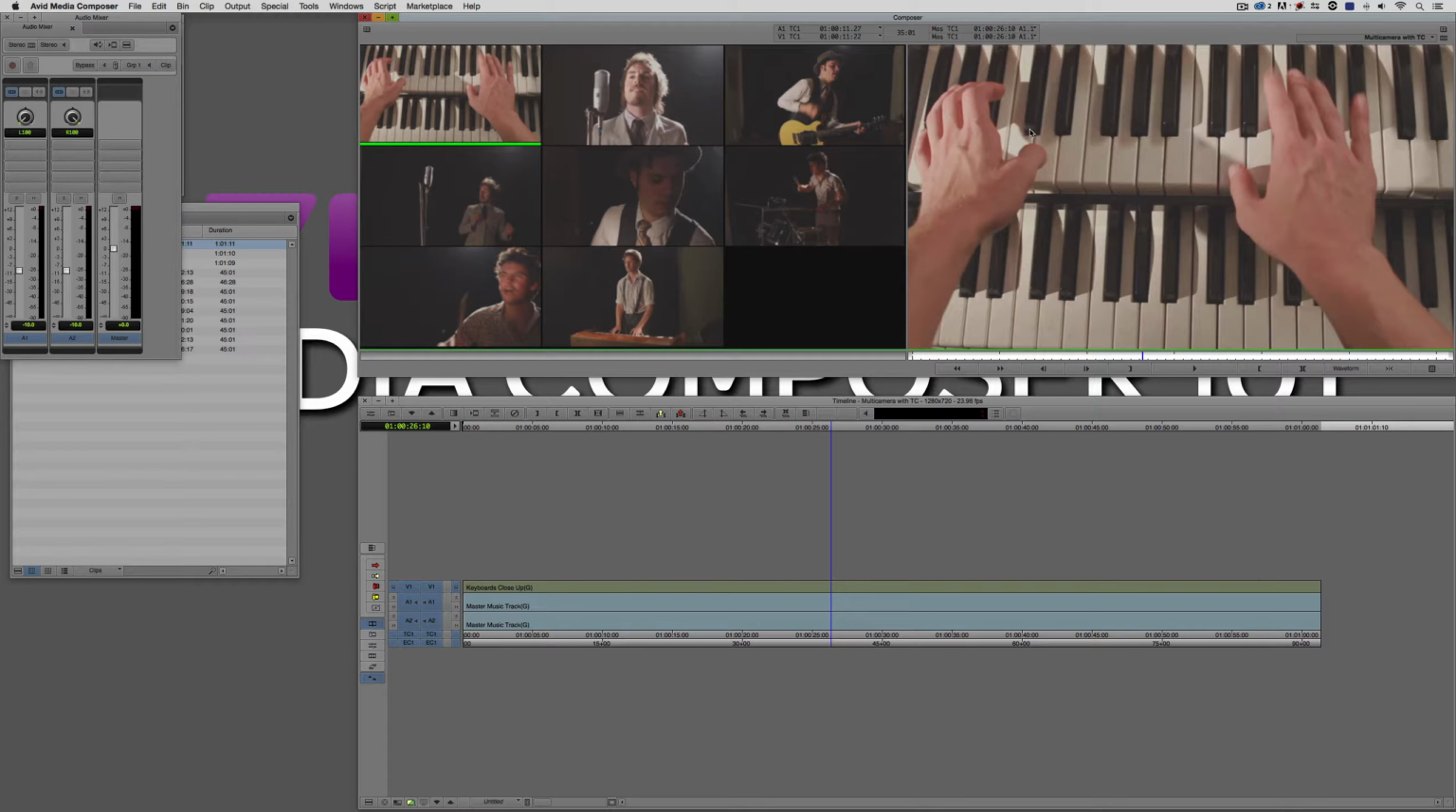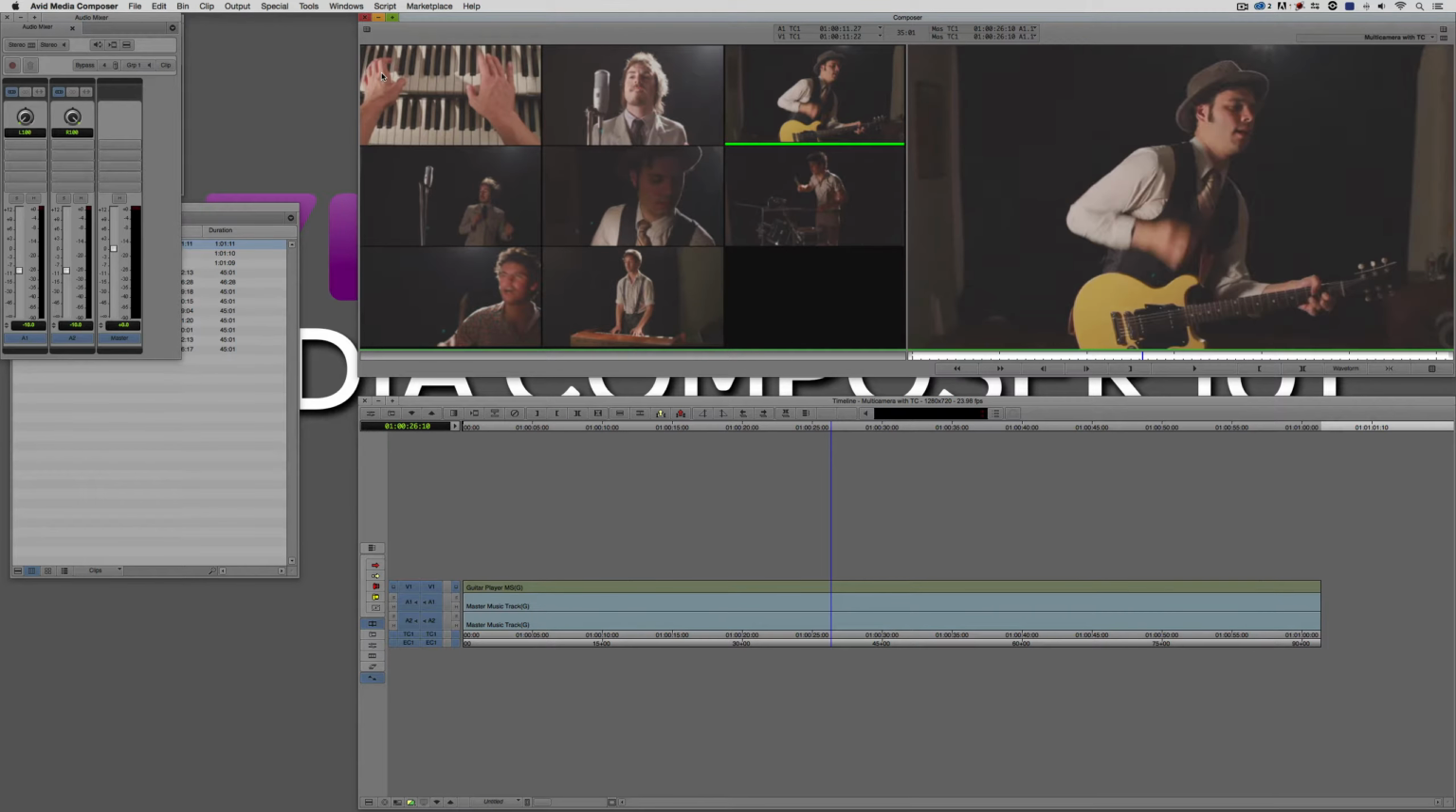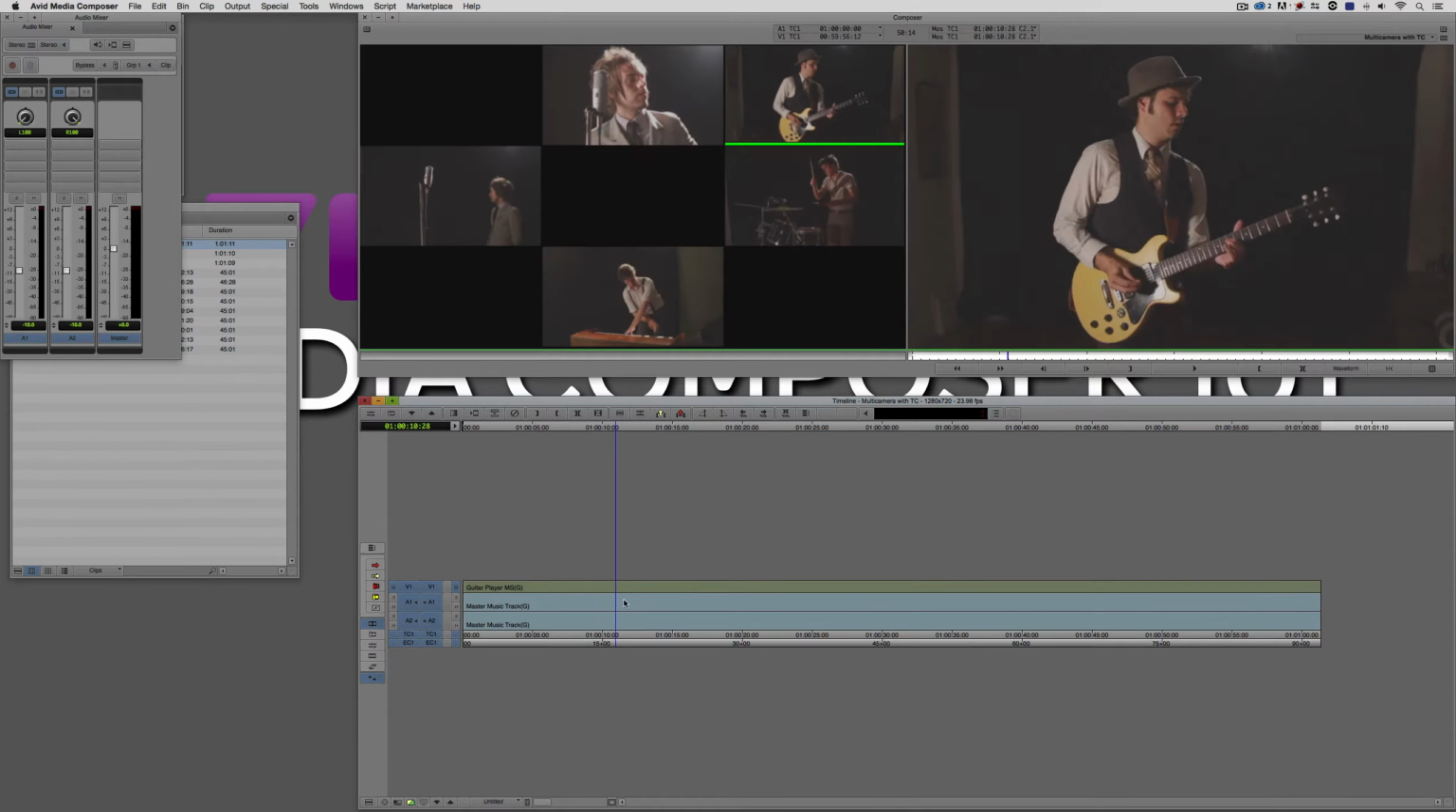is that if I don't want to start on the keyboard with the multi-camera edit and I want a specific camera angle to start it, I can do that as well. Let's just say I wanted to have it start with, I don't know, the guitar player. Let's just have it start with the guitar player in the medium shot. Boom, there we go. And I can now simply come back and hit play.